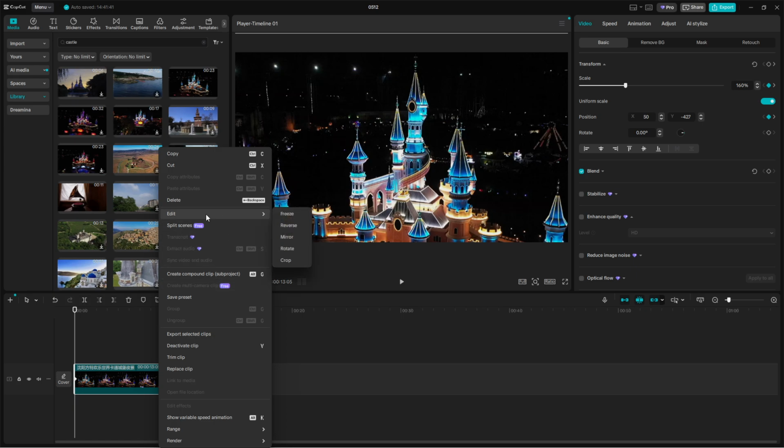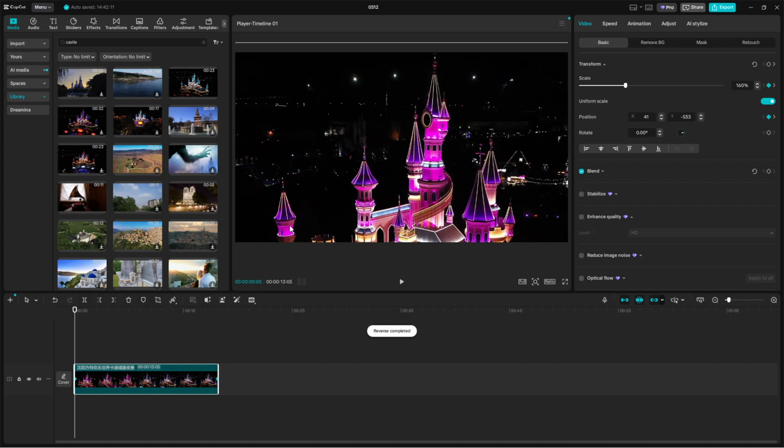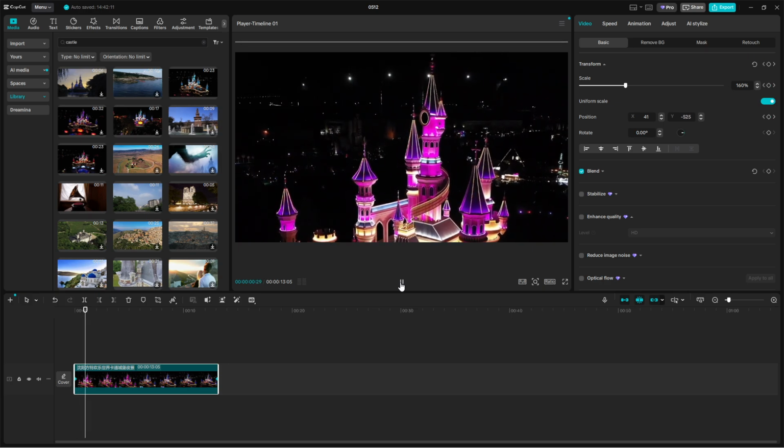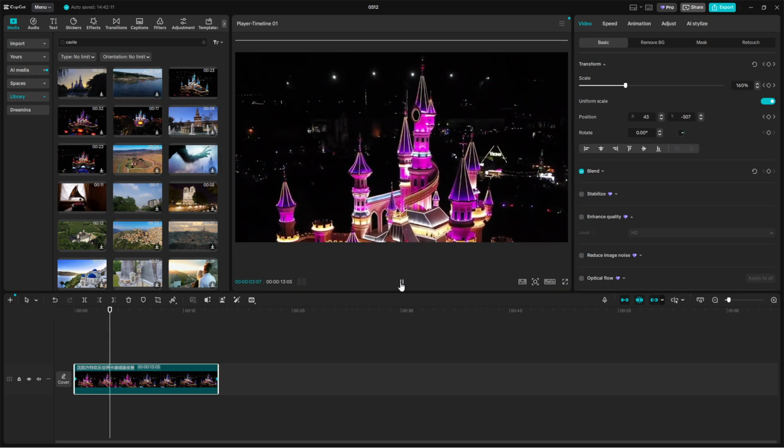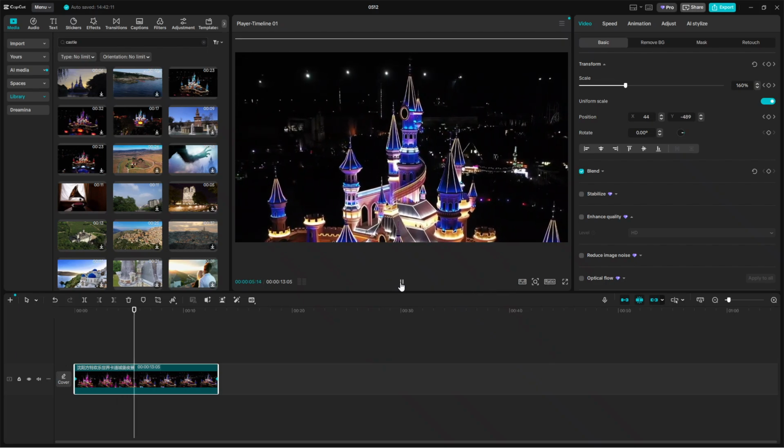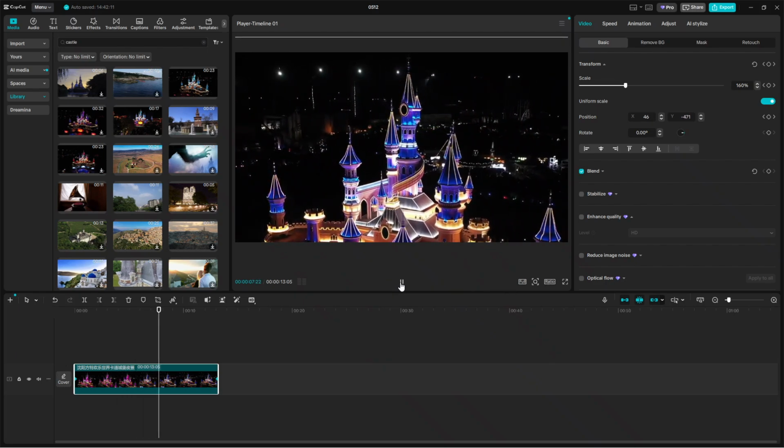If you want to create the opposite version of the effect, such as a zoom in instead of a zoom out, you can simply reverse the clip without changing the keyframes. This instantly flips the direction of the motion while preserving the same visual effect. And that is how you create a Dolly Zoom effect in CapCut PC using keyframes, scaling, and position adjustments for a more cinematic style.